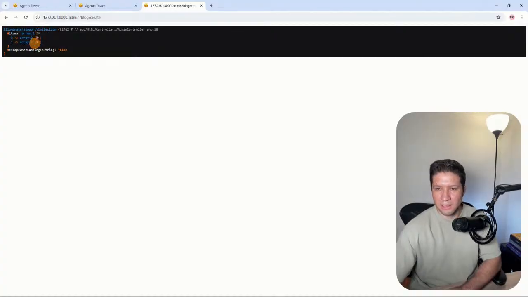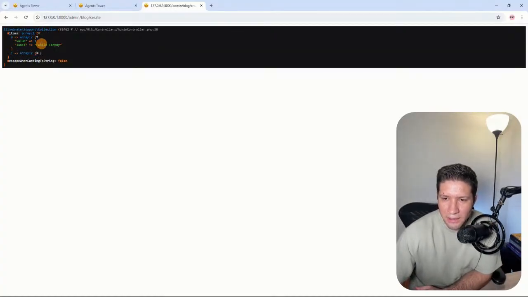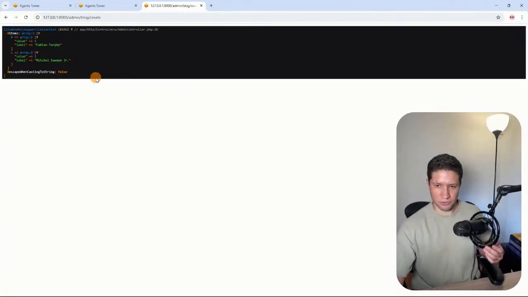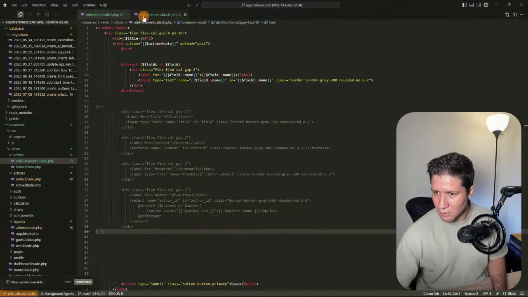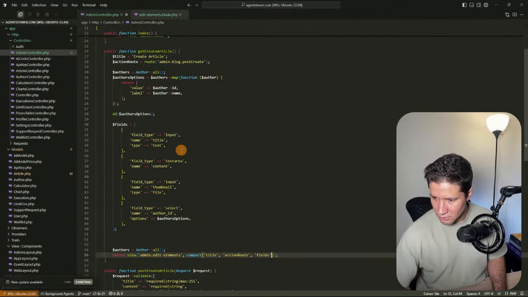And so I'm getting the authors in here. First array, we have value and label. Okay, value and label. So yes, that is how I need it. So now, authors option, options. Okay, I think this is how I need it.